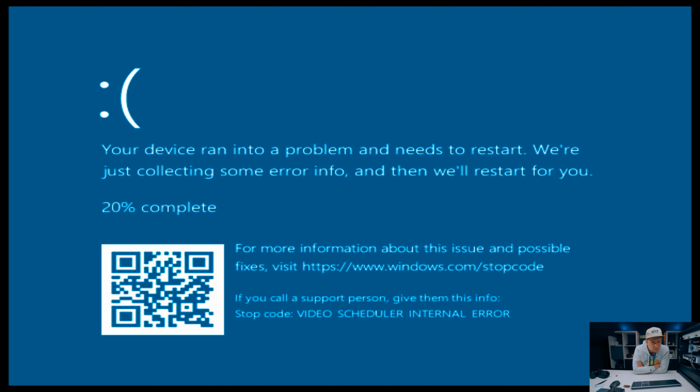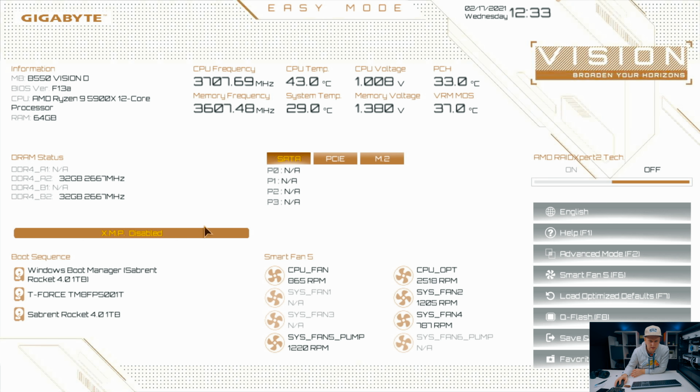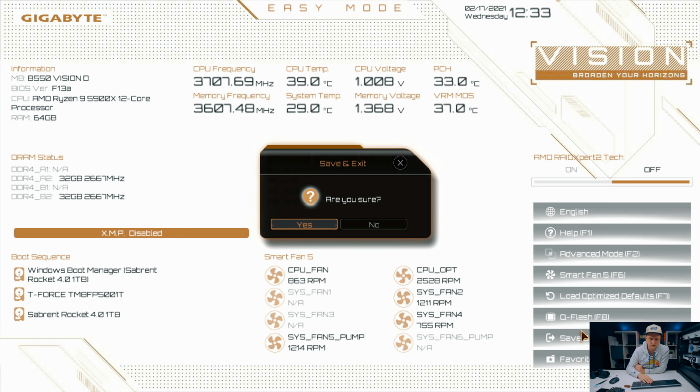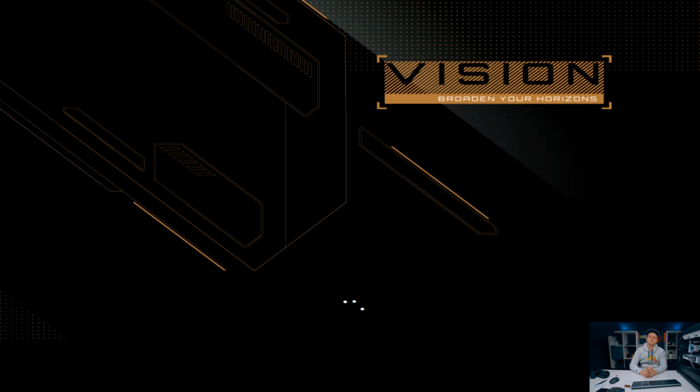Very interesting. It could be the XMP profile for this RAM. Okay, I'm gonna leave the XMP off for now and see if that is the problem, because if that is, you might have bad sticks of RAM. There's some kind of problem with Windows, or it's trying to repair it automatically, so let it do its job. Okay, it did some stuff. It's gonna restart again, so let's have a look.